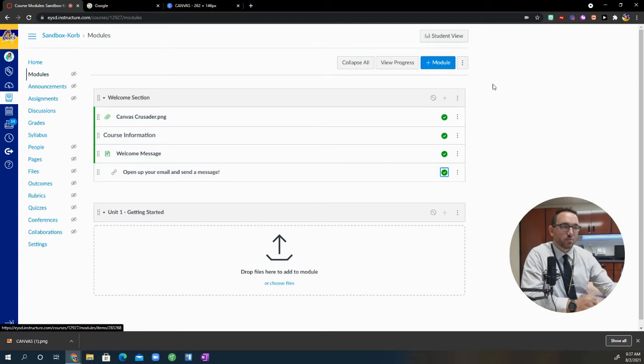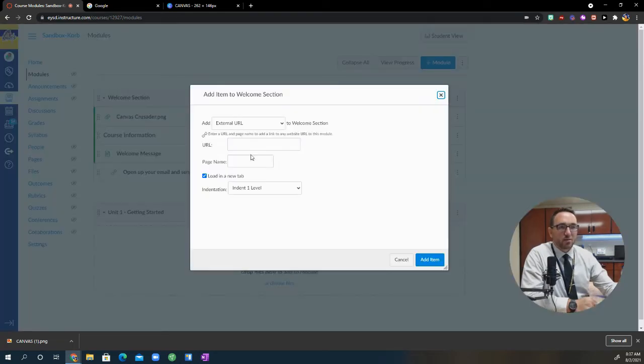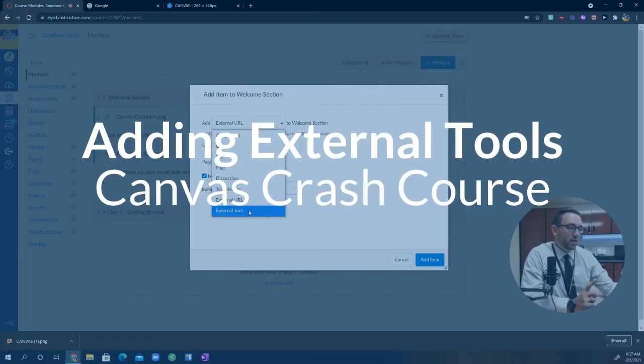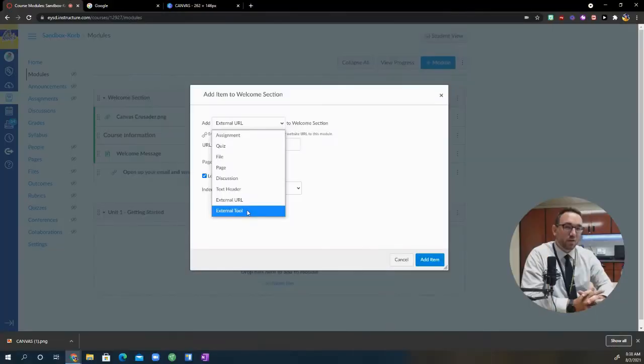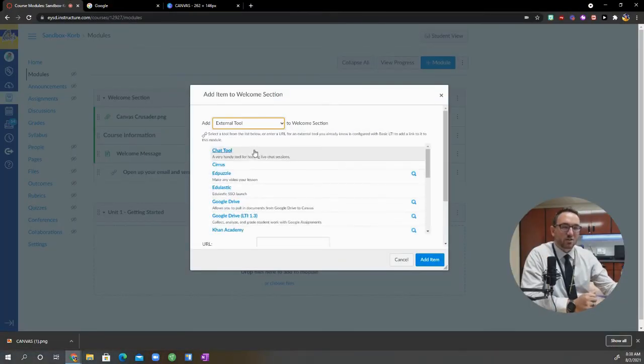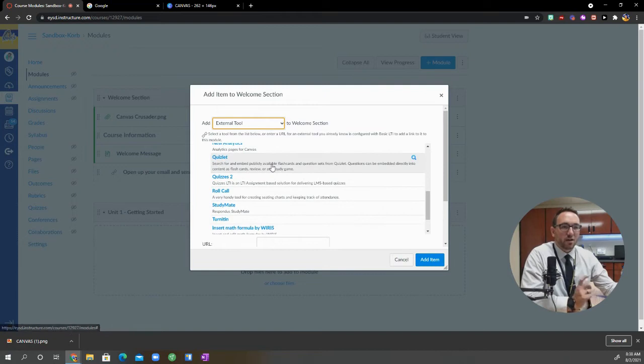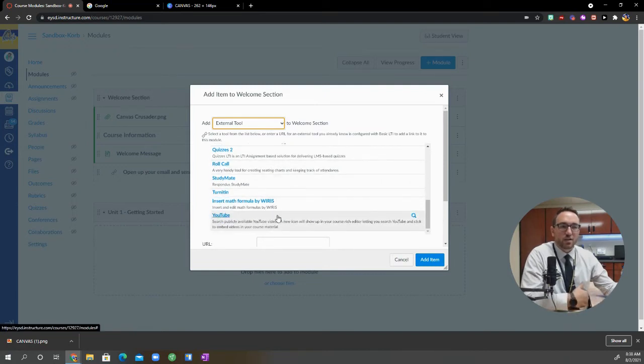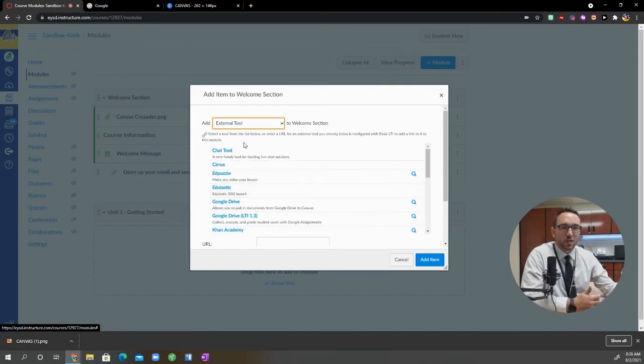If I were to add another item, we can have an external tool. Let's go ahead and talk about that now. External tools are really, really cool, and let me show you why. If I click on that external tool, here are a ton of external tools that are already imported into the course for you. We have a chat tool. So if we're using some live sessions with students and you want a chat tool that's not embedded into something like Google Meet, you can use a chat tool here.